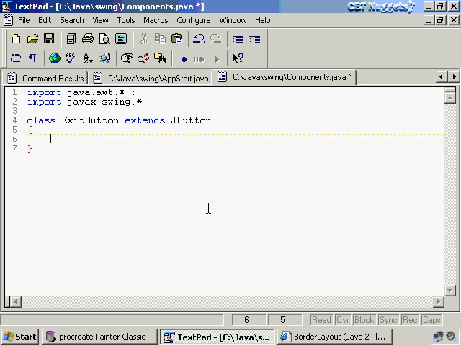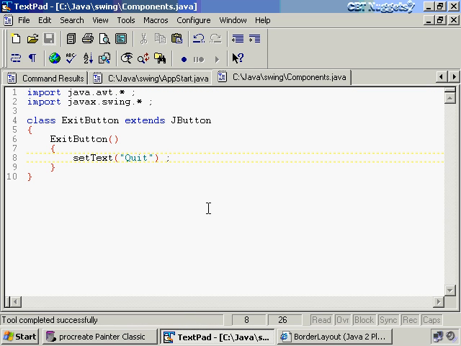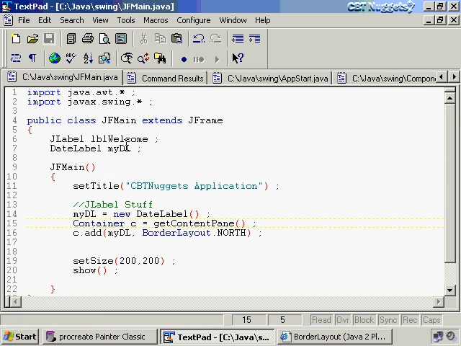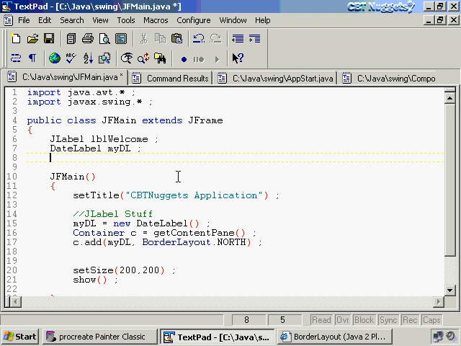So I'm going to say exit button, and I'm going to give myself a nice constructor. So exit button, and let's go ahead and set text to quit. Okay, let me compile that. Very cool. Now I'm going to come back to my JF main, and I'm going to create, using another user-defined data type, an exit button. What do I want to call this? How about just my EB for exit button?